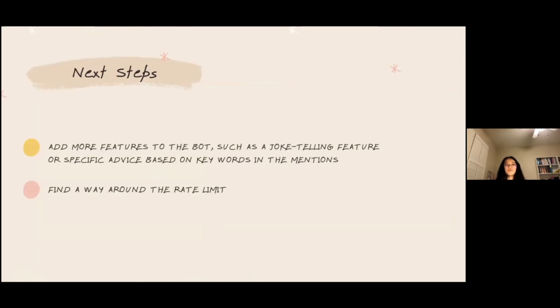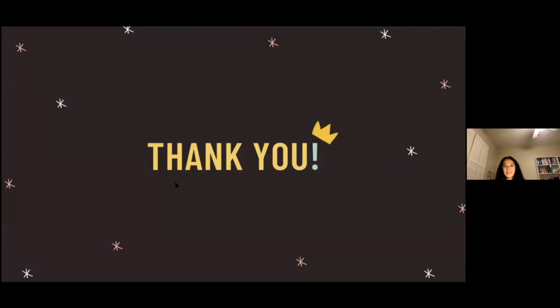I also want to find a way around the rate limit. Because the bot checks all of Twitter every minute, it runs into the rate limit a lot and it has to rest for maybe 5 minutes in between. So that creates a bit of a lag, and I want to find a way to get around that. That's it. Thank you.